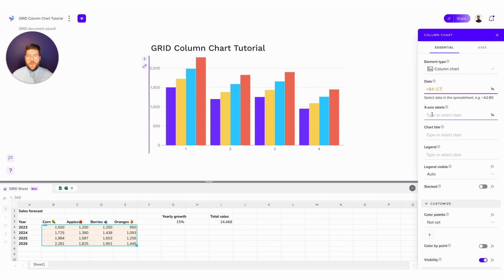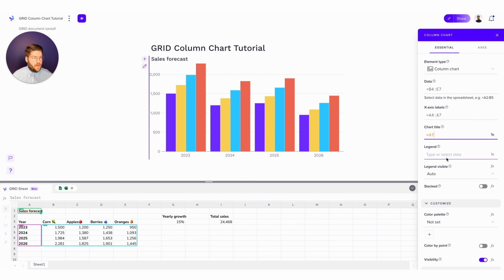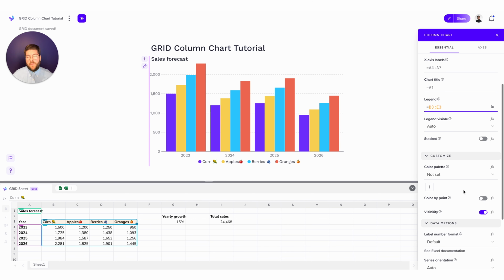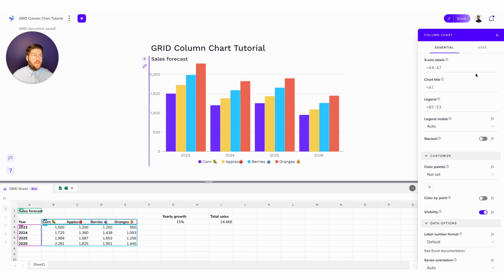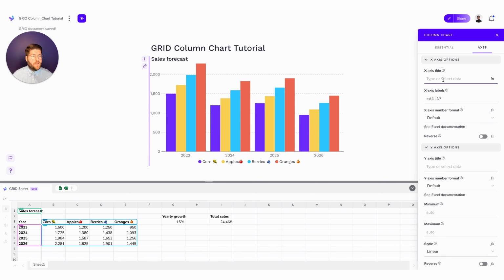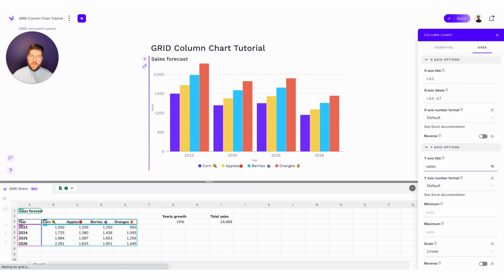In the editor panel to the right, you can either type in or select the x-axis labels, like so, and the chart title, and the legends. And depending on your preference, you can display your chart as stacked or not, and under the Axis tab, there you can type in or select your x-axis title, like so, and the y-axis, like so.